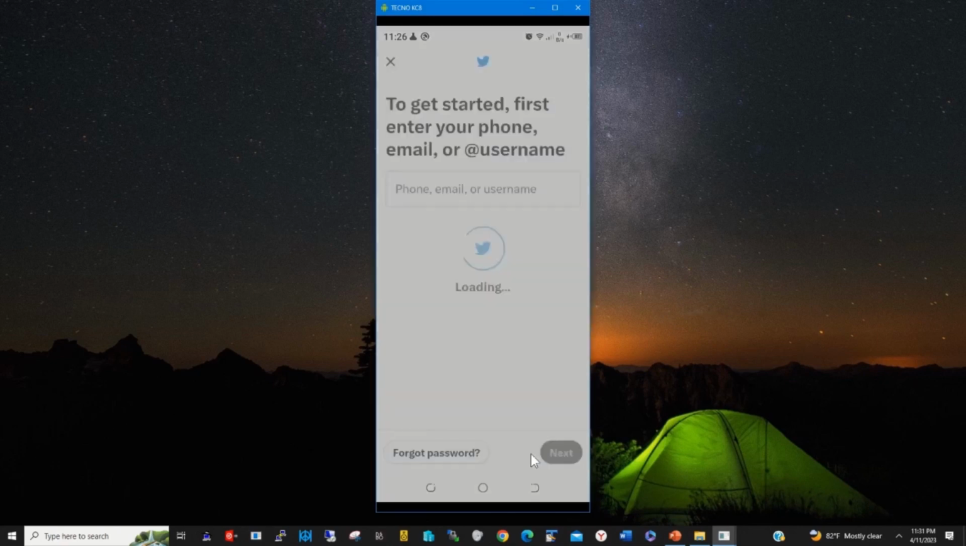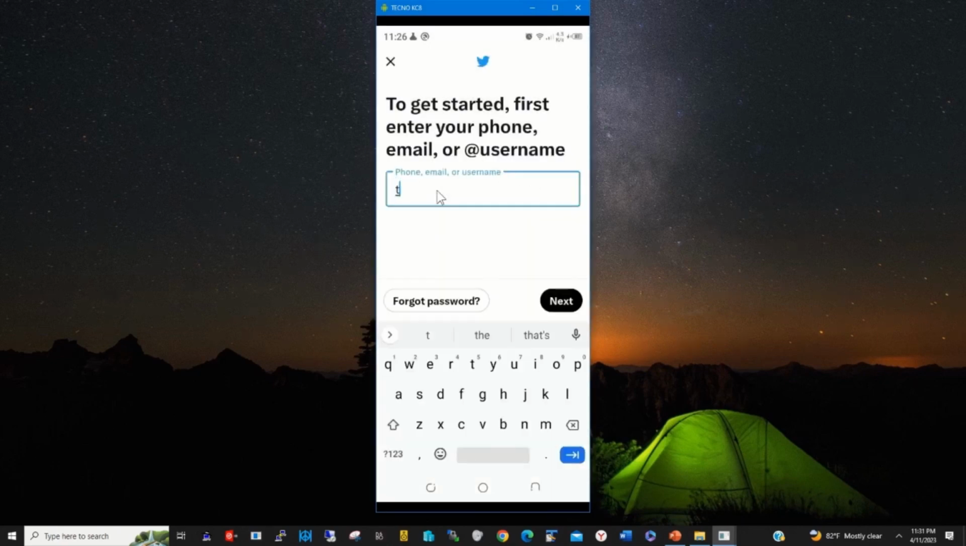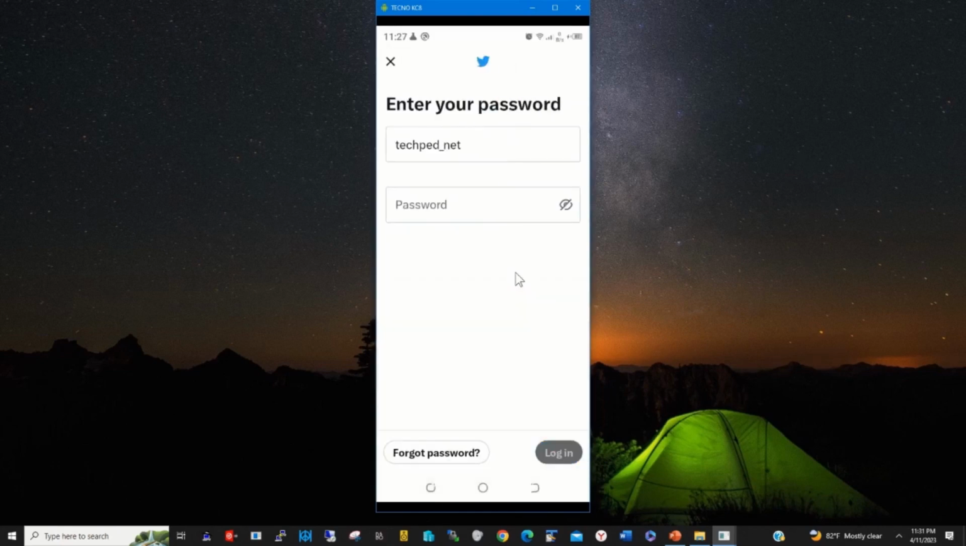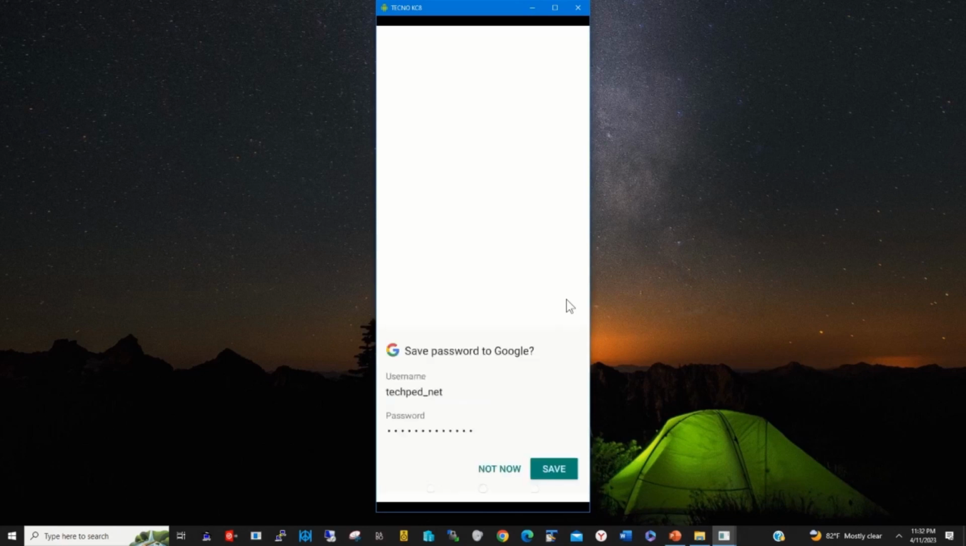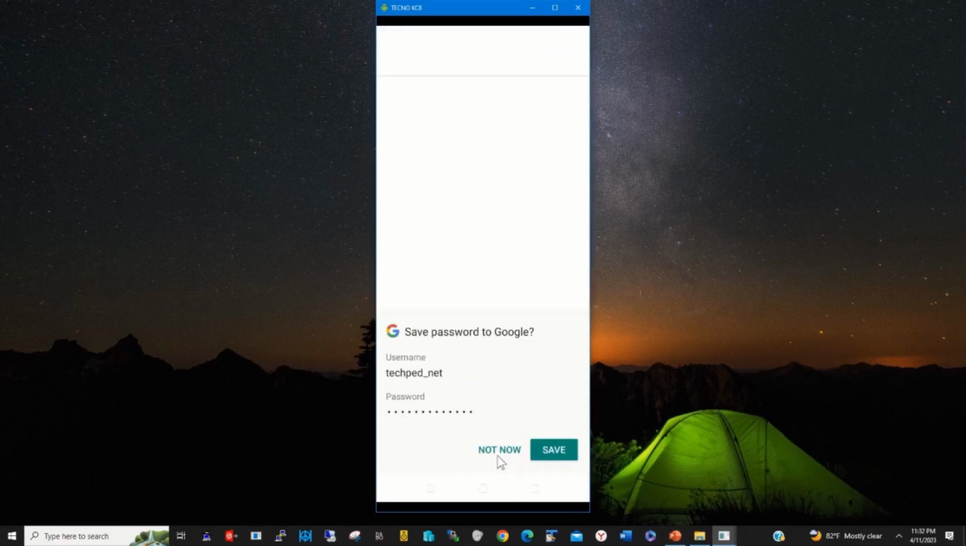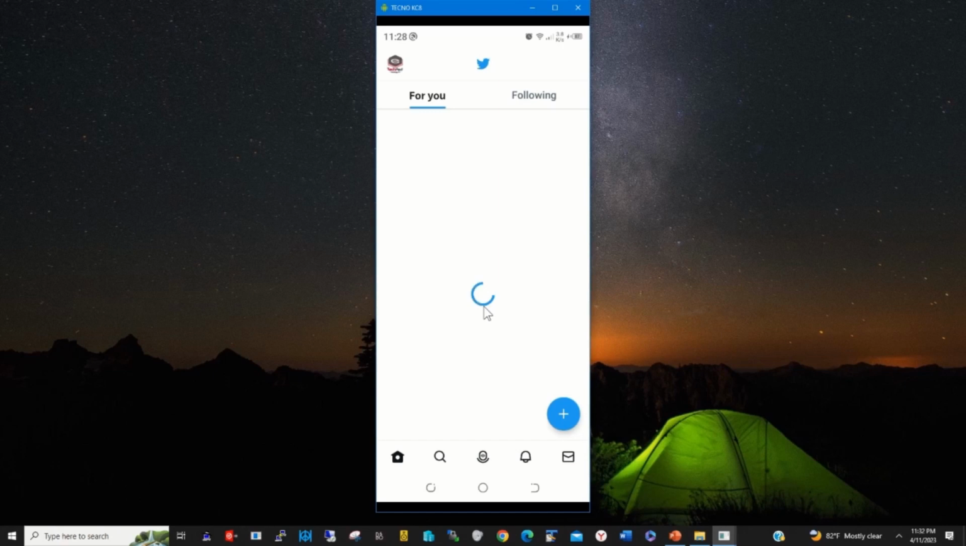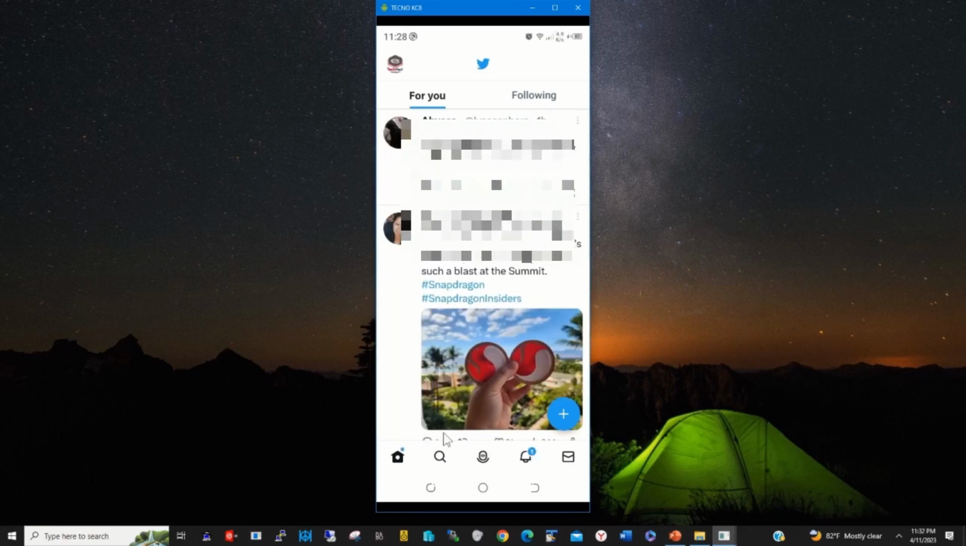Then you enter your username. This is my username, that's techped.net or Techped. Then click on next. Then you enter your password. And then you click on login to log in to your Twitter account. So there's my Twitter account.